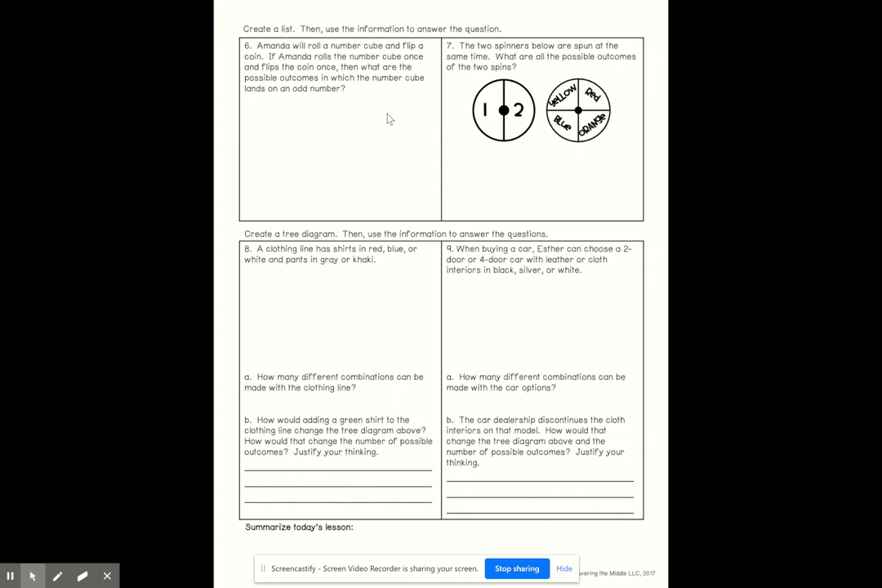If Amanda rolls the number cube once and flips the coin once, then what are the possible outcomes in which the number cube lands on an odd number? Wow. So that's a lot of information. This is key here. And let me read this second part. If Amanda rolls the number cube once, so she's only rolling that dice once, and then she flips the coin once, then what are the possible outcomes in which the number cube lands on an odd number?